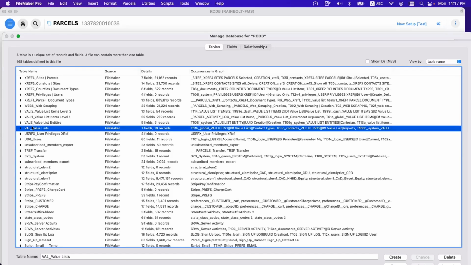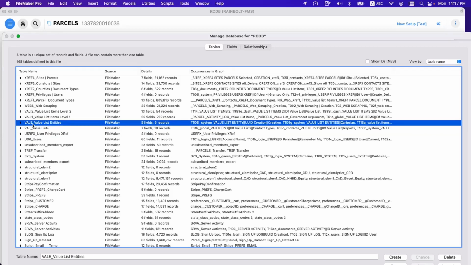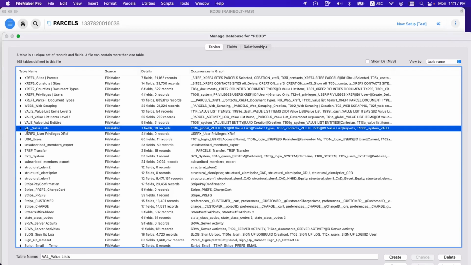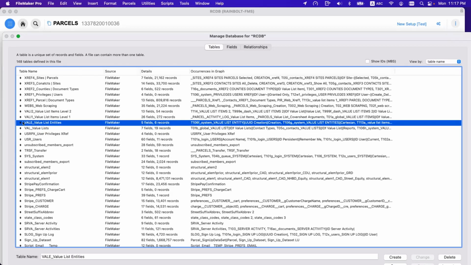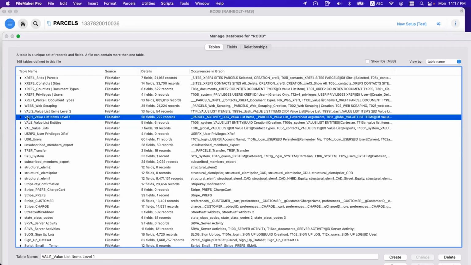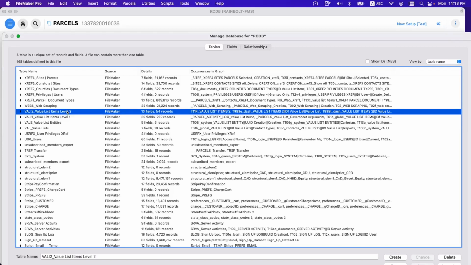And here we have value list. Here we have value list entities. So it's VAL for value list, VALE for value list entities, and then we have VALI, value list item level 1 and value list item level 2. Correct?